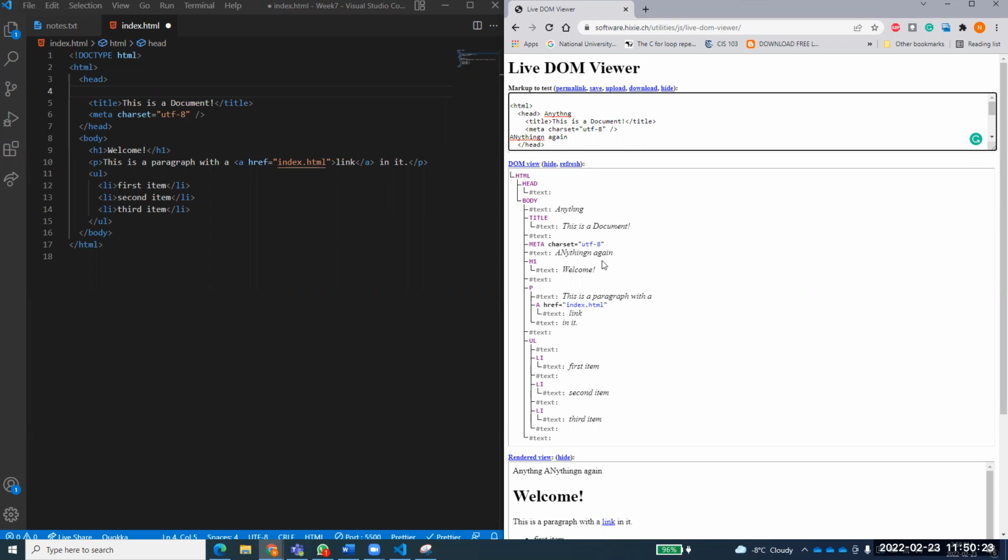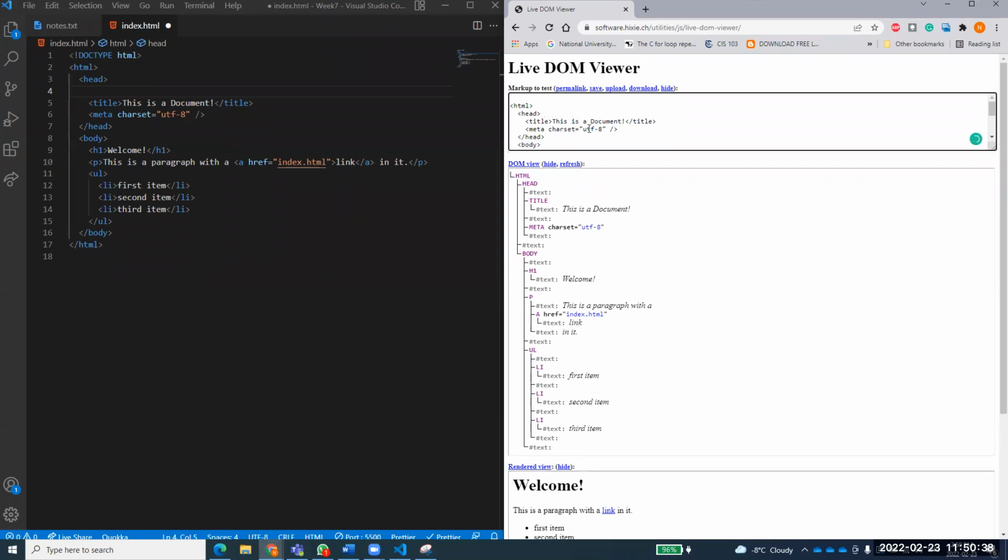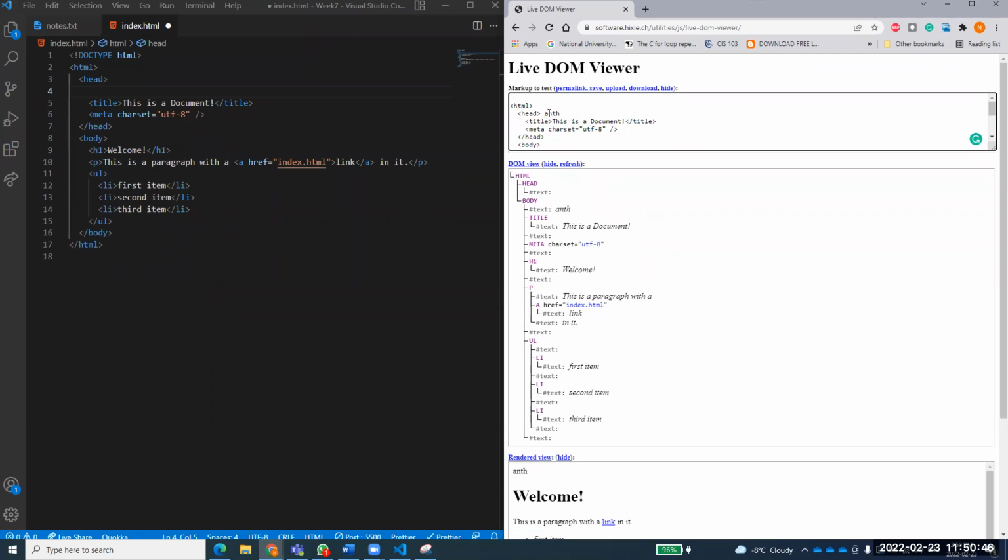Am I missing something? Why is it showing it inside the body? It has to be inside head. Okay, you see what problem it did? When I added some text, because head does not have any text, it converted that into body. You see that it converted to body, which is very wrong. It should not be the case.